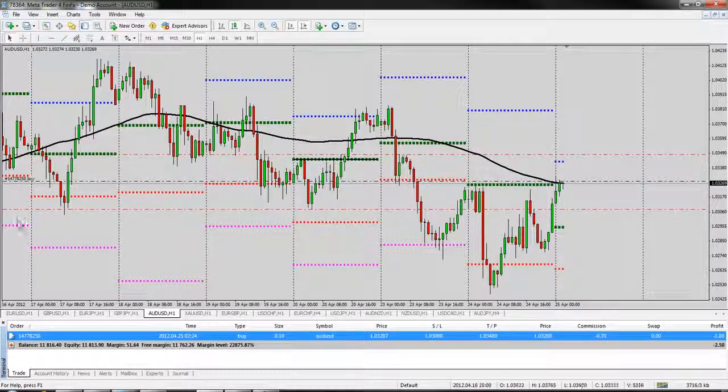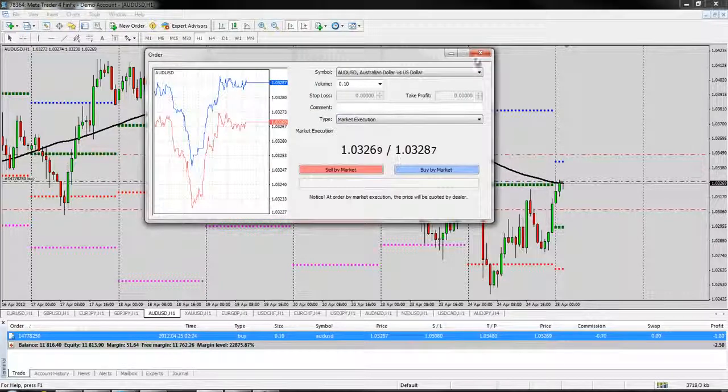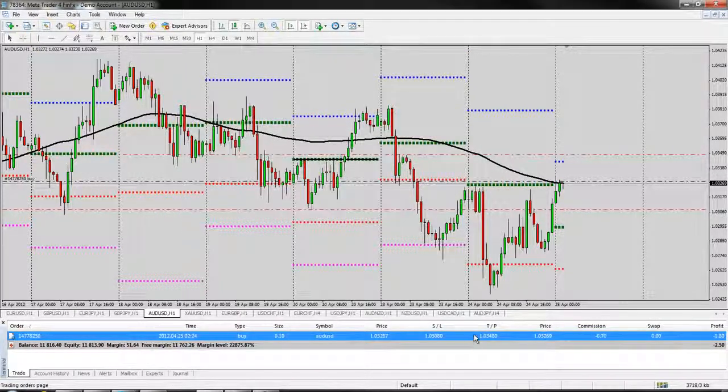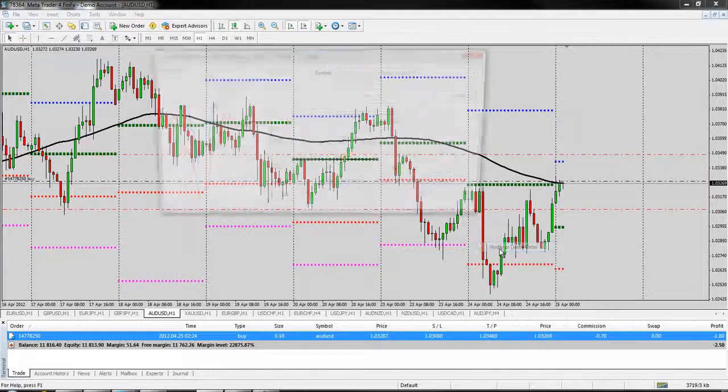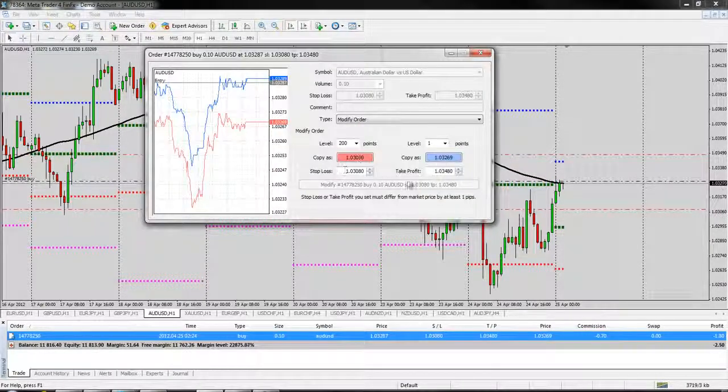So here's my entry. It says buy with my order number, and then since I'm in a buy, the red line above is where it's going to take me out with profit, and the red line below is where it would take me out with a loss if the market goes against me. Once again, new order, buy or sell. It'll show up down here. Right click, go to modify, put in your numbers, and this bar will light up down here. You click on that and everything's in place.